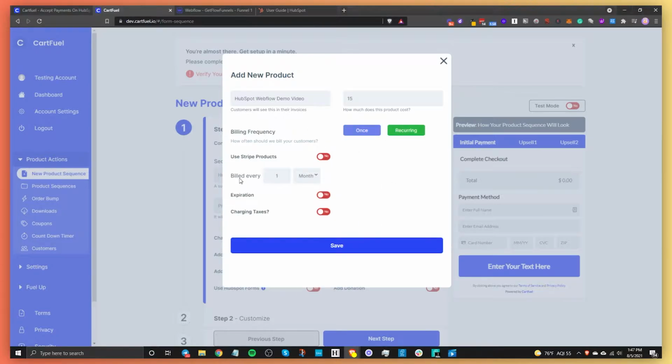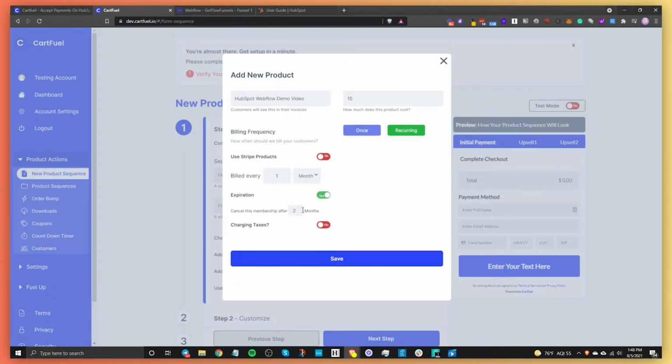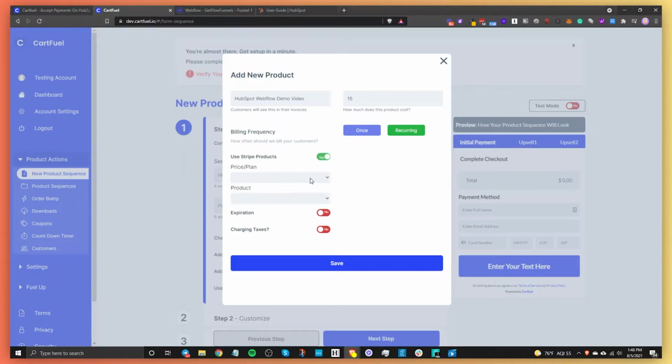Recurring means that we can charge a monthly fee every single month, $15 for them to have access to this video. And then we can also set durations. So if we wanted to bill every month or every day, every week, and we can also set expiration. Let's say that after 2 months of this being charged, we will cancel that person's subscription. You can also select use Stripe products, so you can actually create your products first inside of Stripe and then select that from the drop down.